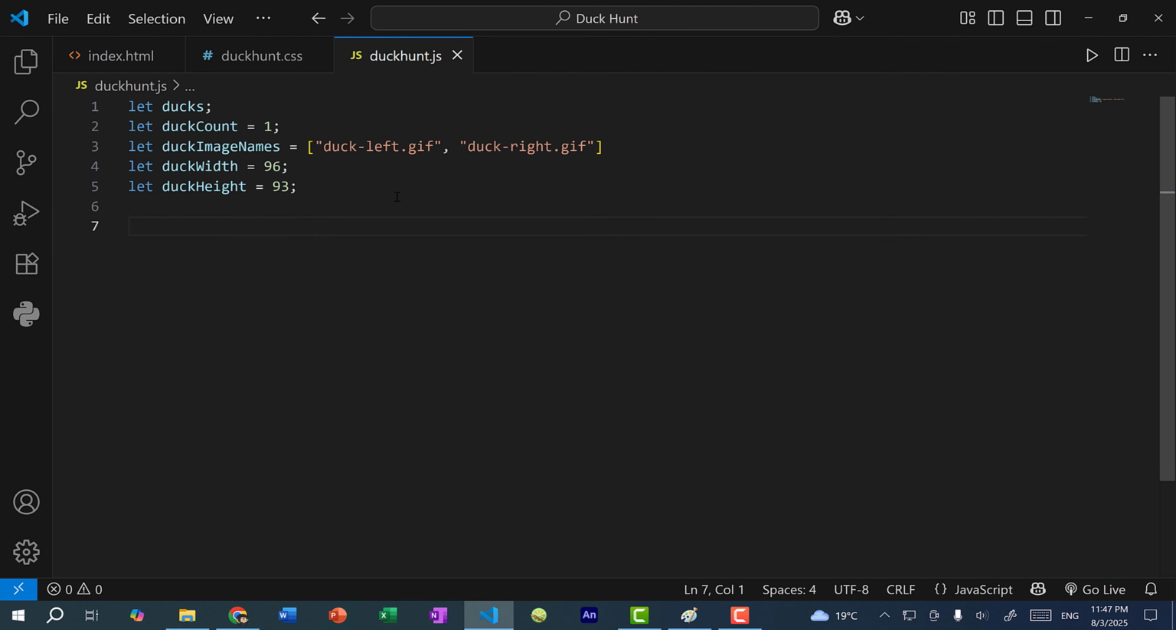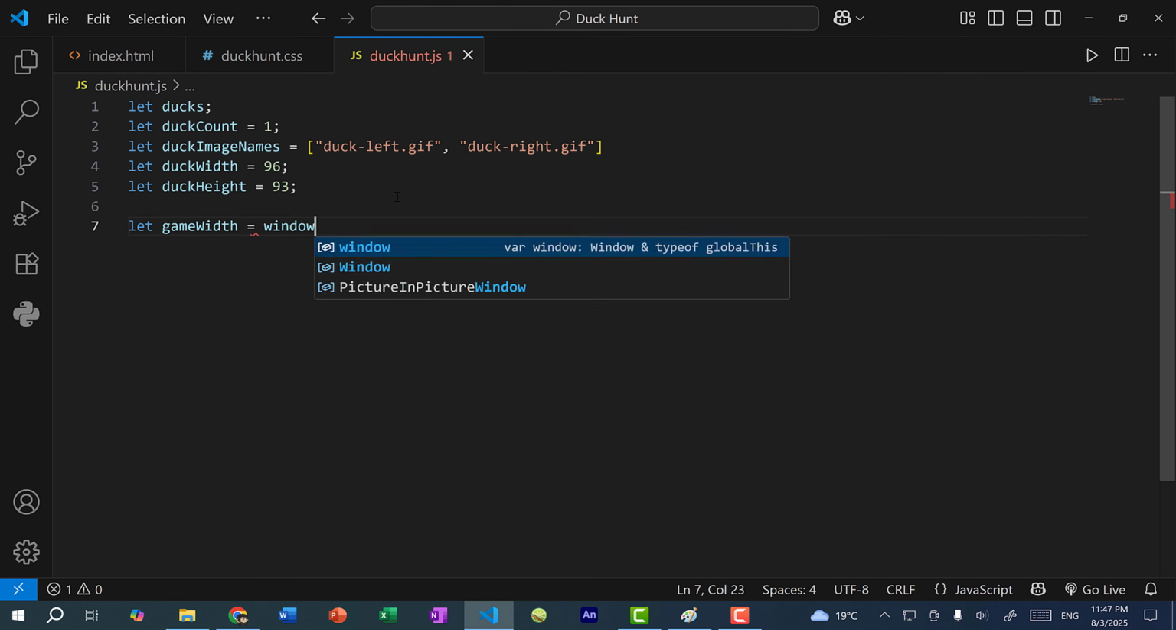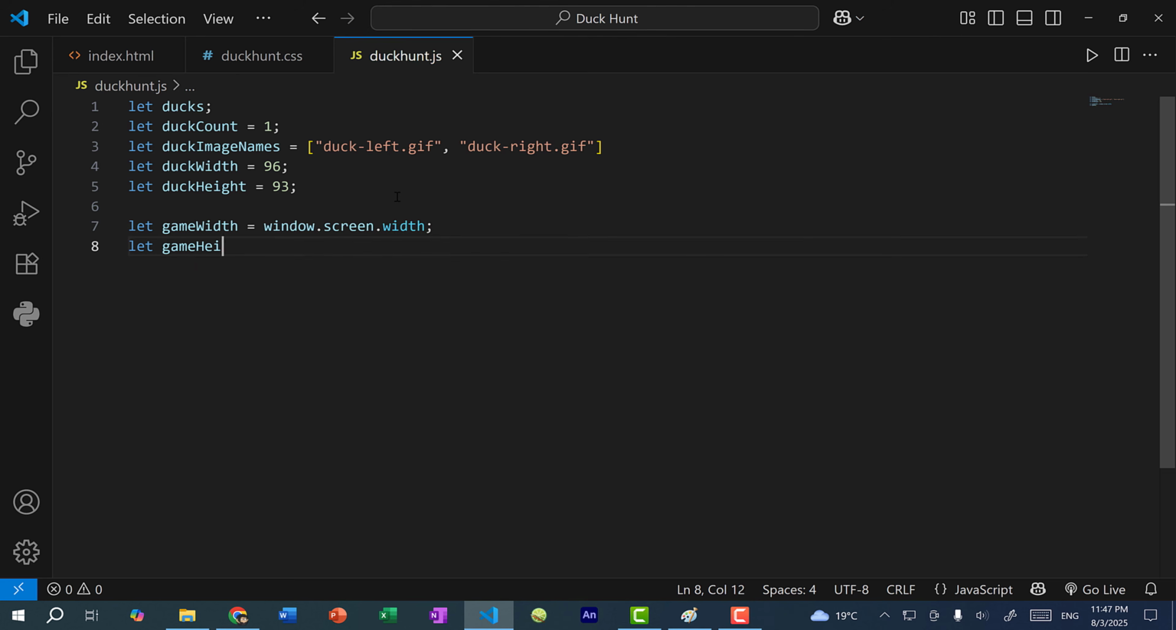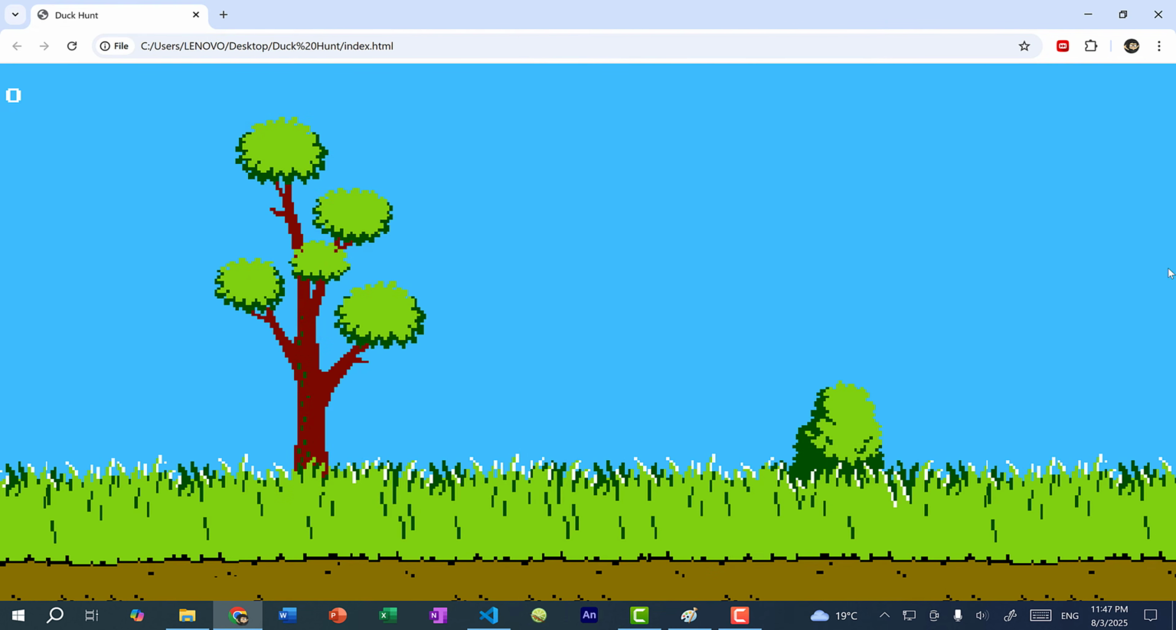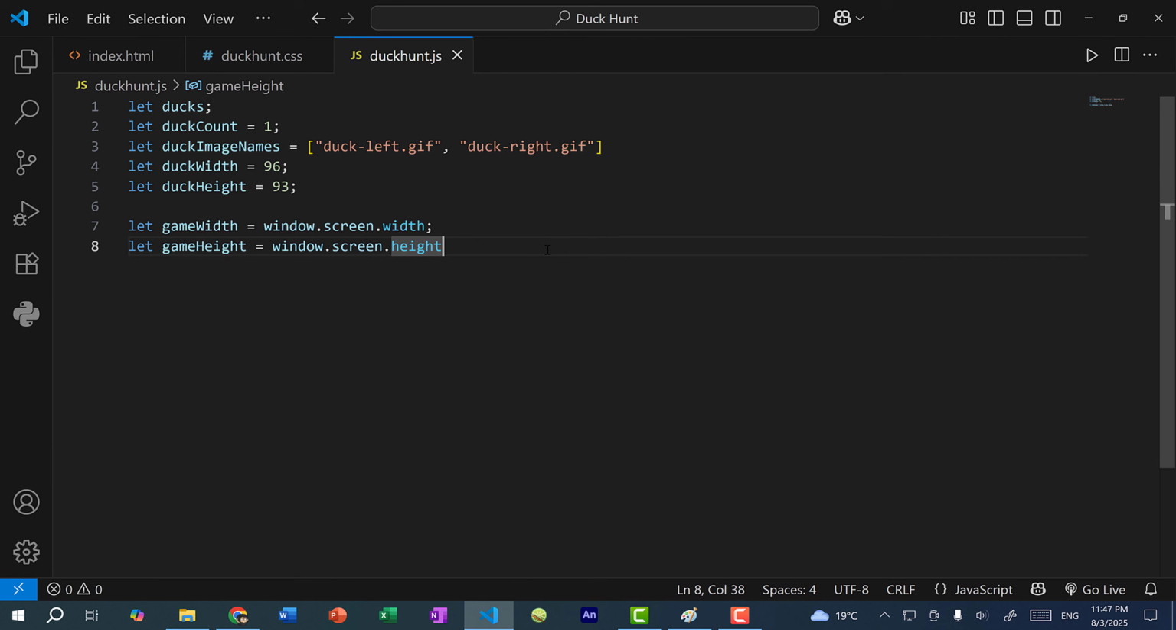And let's also get the width of our screen. So here I'm going to do game width. It's going to be window.screen.width. And also the game height. This is going to be window.screen.height. For the width, I don't mind where the duck goes, but for the height, I don't want the duck to go past the grass. So this is roughly 1/4 of the screen. So I'm going to change it to 3/4 of the screen height for the game height. So here I'm going to do times 3 divided by 4. So we're going to limit the duck to only stay within this area of the screen.